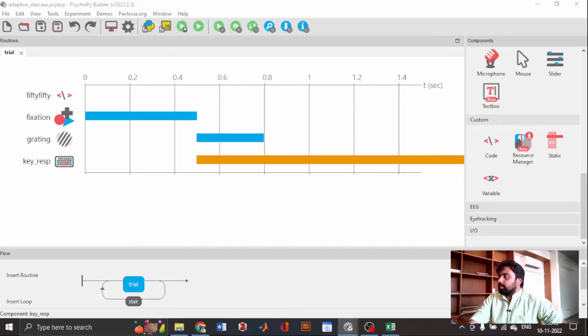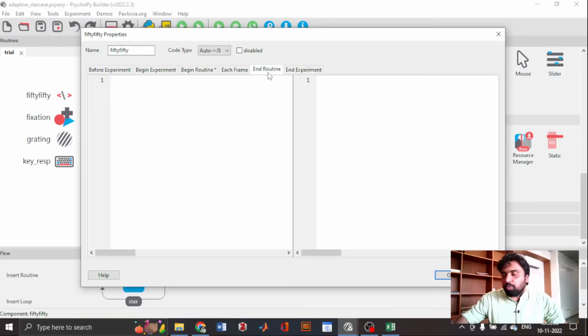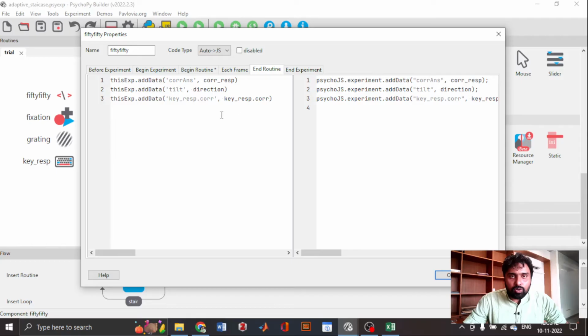Now if you need, for instance, there are some data points that are not really available by default on PsychoPy. So let's say you want all these: what is the correct response, what is the intensity value. Then you could add these lines of code, which will add one column in your data file, each specifying these variables: correct response, direction, and whether or not the response was accurate. If it is accurate, it's going to be 1. If it is not accurate or incorrect, it's going to be 0.